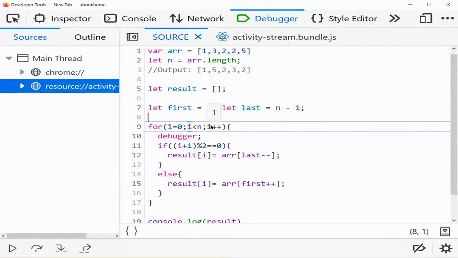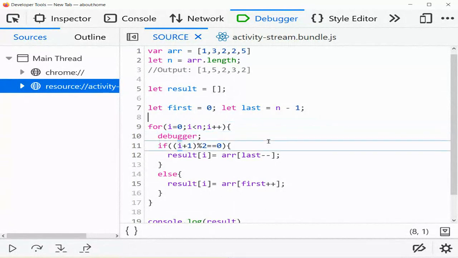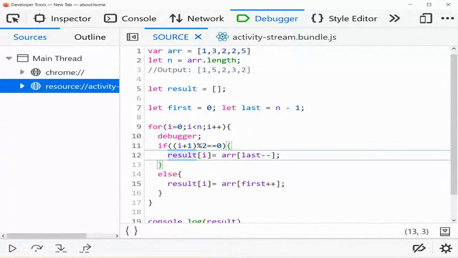Let's increment. I is now 1. 1 is less than 5, that is true. I'm entering again into this. So 1 plus 1, that is 2. 2 modulo 2, that is an even number, right? So it will enter here. Yes or no?